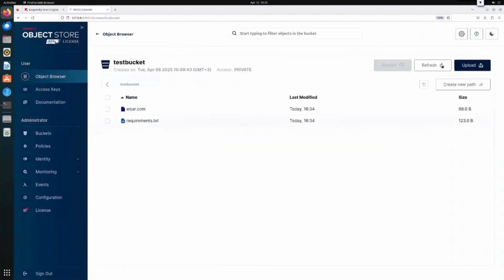Let's move back to our S3 storage and refresh it. And we can see that the file has been deleted. And this is according to our configuration that we have previously made.